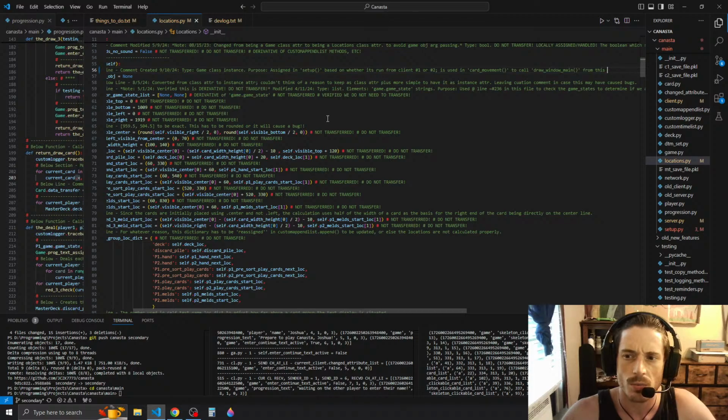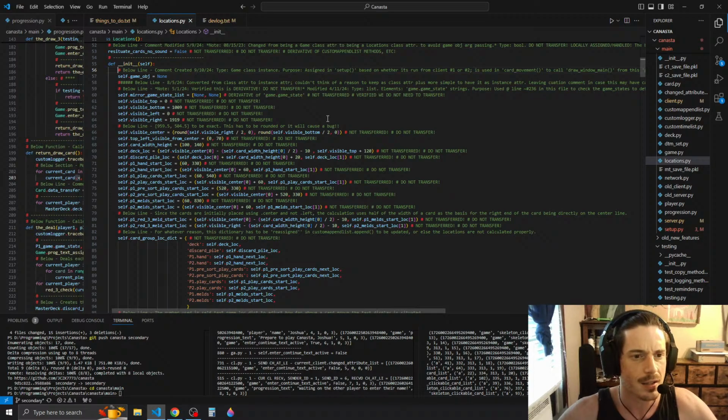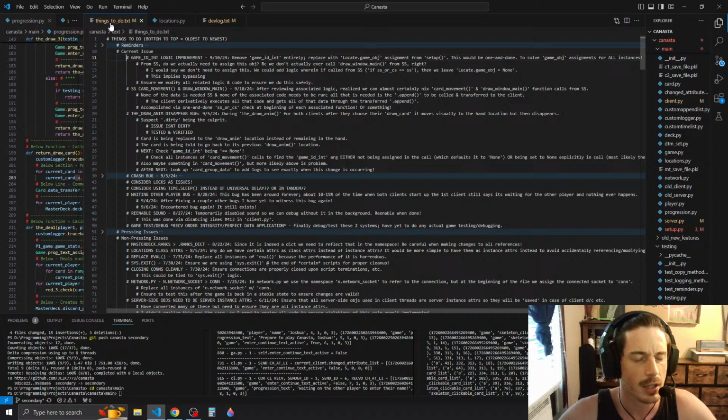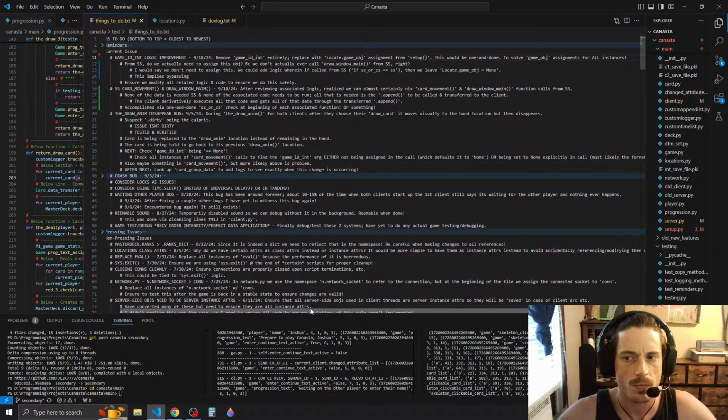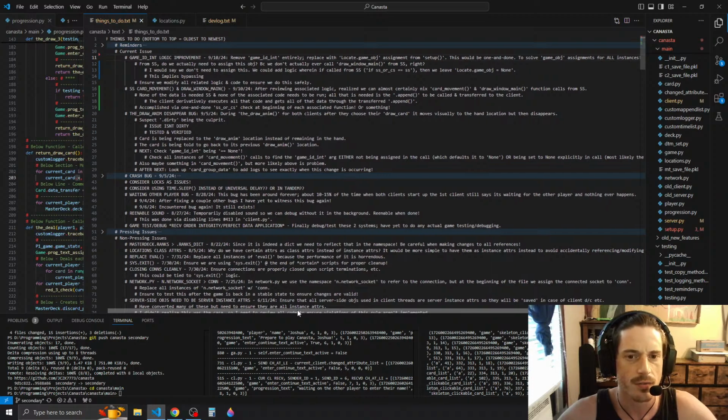but using two card from this game object. Okay, so we added. Okay, so let me lay this out step by step. So we're removing the game ID entirely. We're going to replace it with locate game object assignment from setup. So it'd be one and done to solve the game object assignments for all instances of card movement.